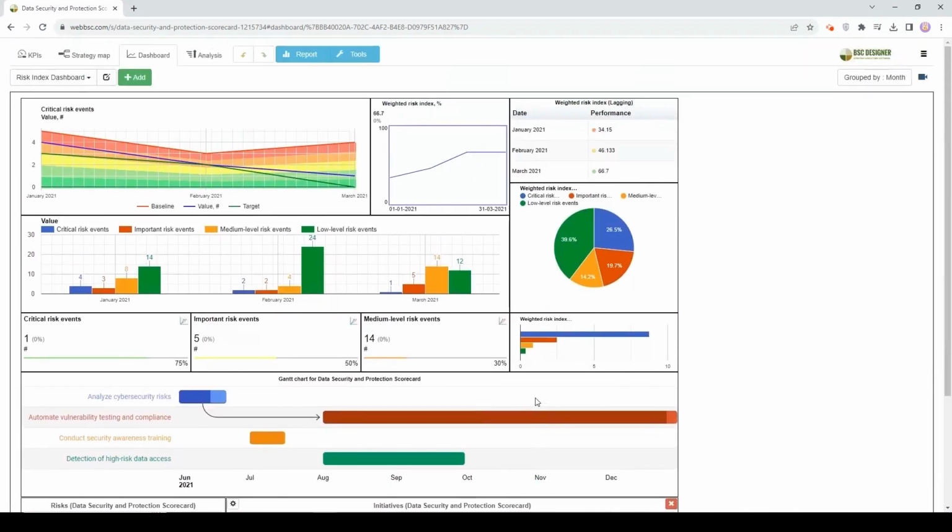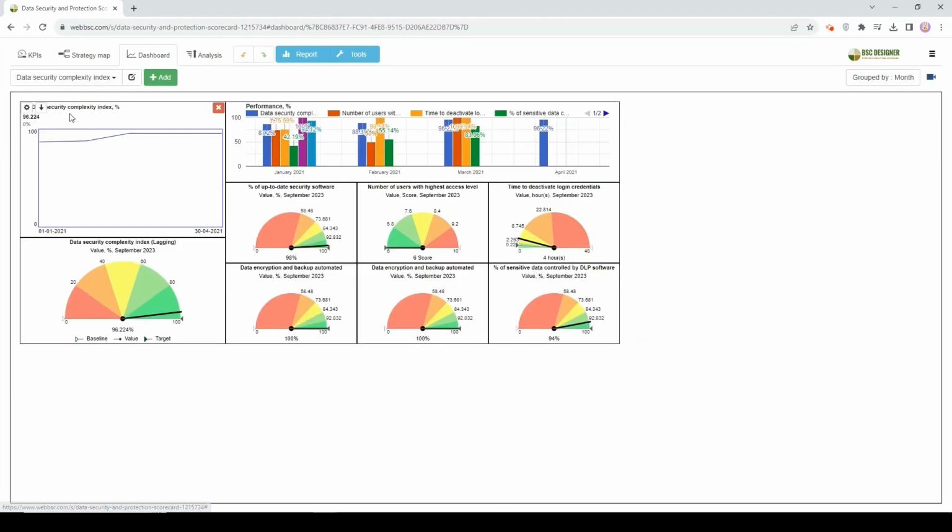In any strategy scorecard, we can have many dashboards. For example, in this one, we have another dashboard, Data Security Complexity Index. In this template, it focuses exclusively on the performance indicators that form a data security index.